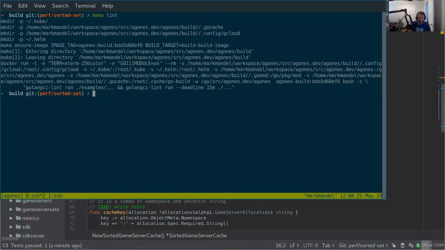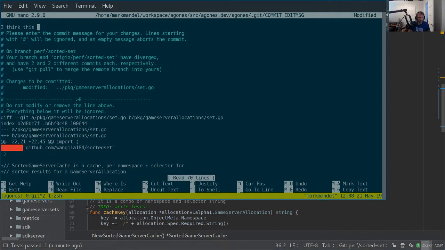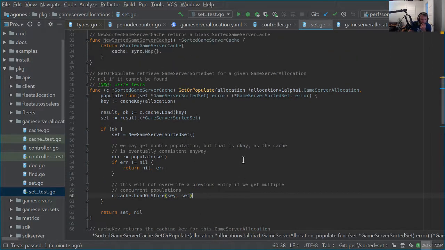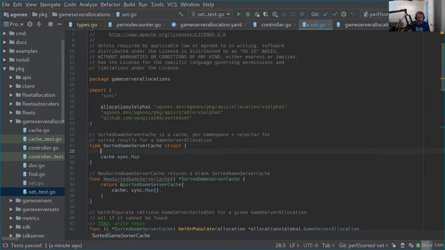All right, so it looks pretty good. I'm actually going to commit this. I think this is a possible population strategy. Cool. Do I want to limit this in some way? Dunno, haven't decided.